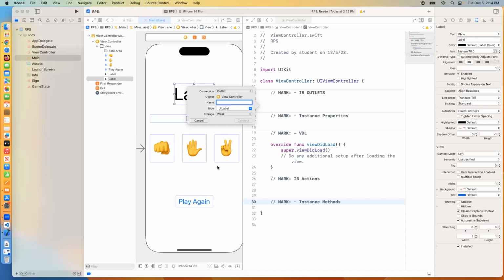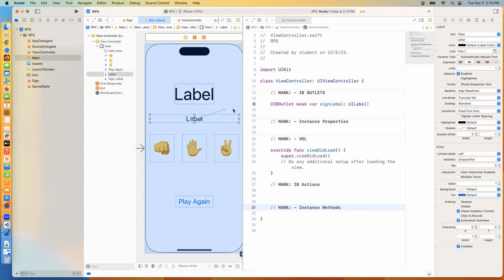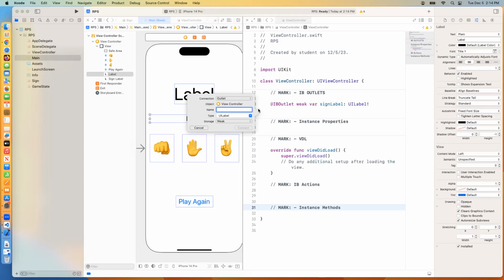Yeah. So once again, I'm looking at an example here that I've done before. Okay, so the first one we're going to call sign label, and that's where the computer's choice is going to drop in. And that's an outlet. UI label weak, that's all good. So we're going to say connect. Go to the next label. We're going to control drag over again. This one we're going to call status label.